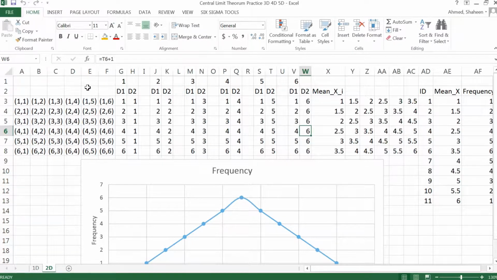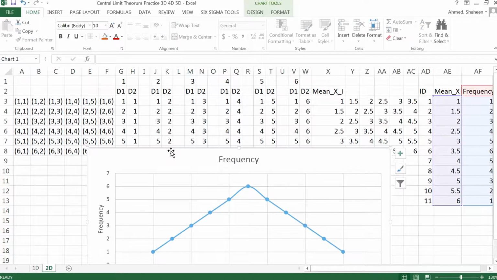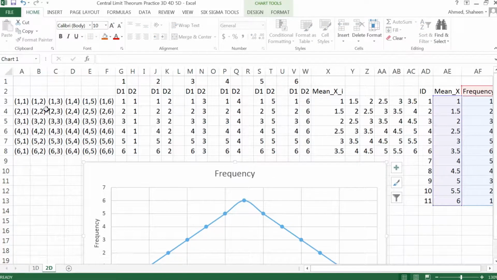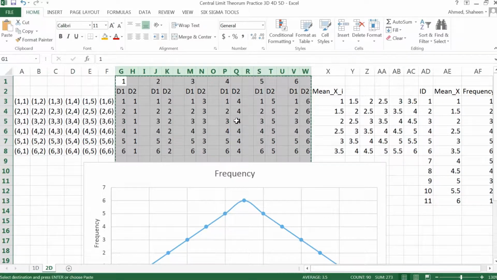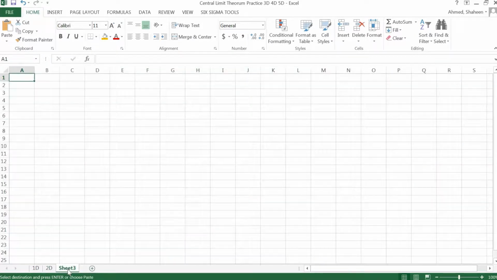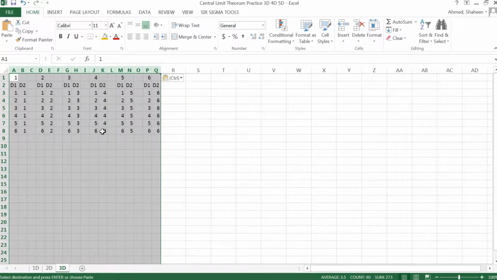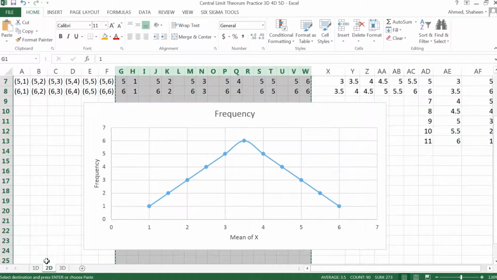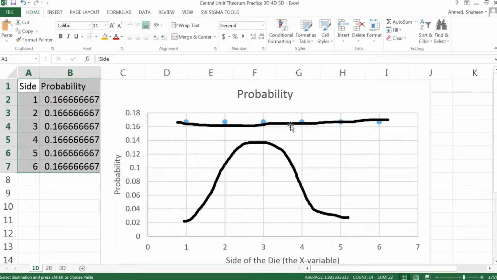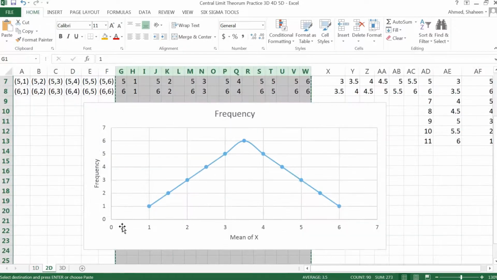In an earlier video, we have shown you how to create this frequency distribution for rolling two dice at a time. Now, if we want to create this same situation for three dice, let's see. Because this looks like the uniform distribution, the one we showed before, it is becoming more like a normal. If we have more dice thrown together, then it will look even more normal.